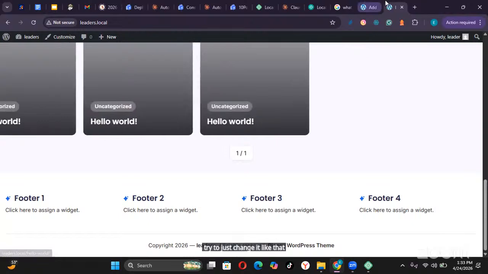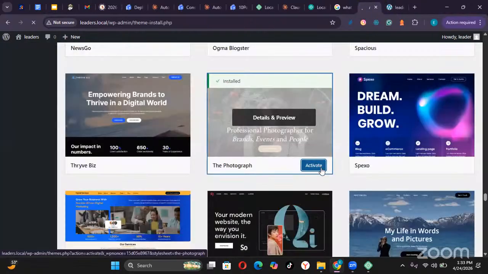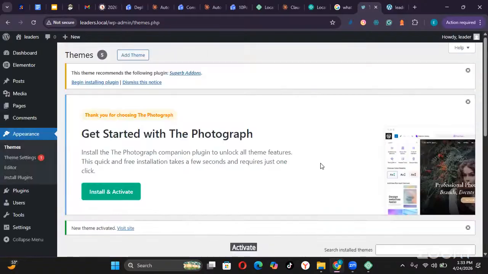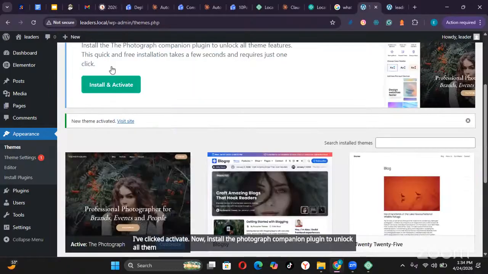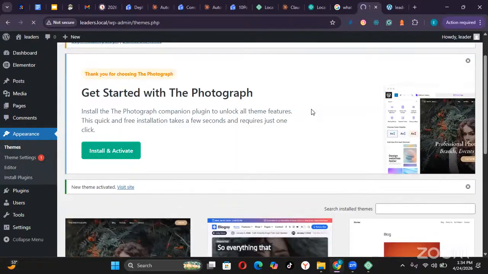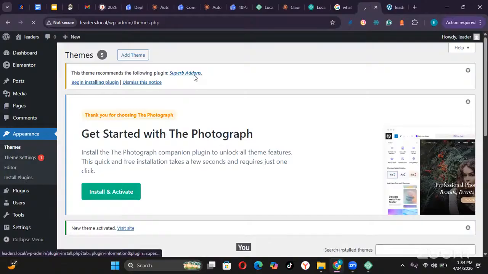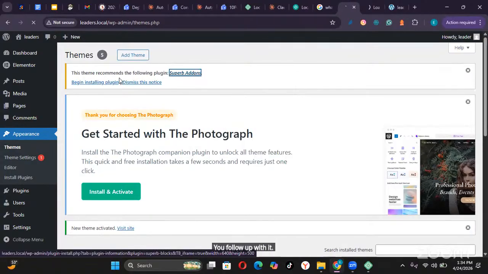All right. So activate. I've clicked activate. Now install the Photograph Companion plugin to unlock all theme features. Install and activate. So everything that comes with that particular theme, ensure that you follow up with it.